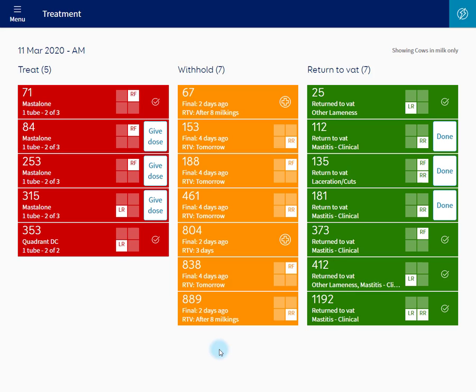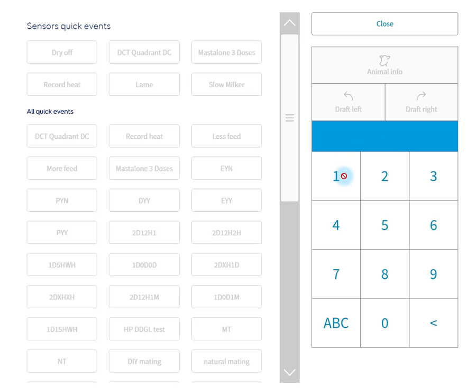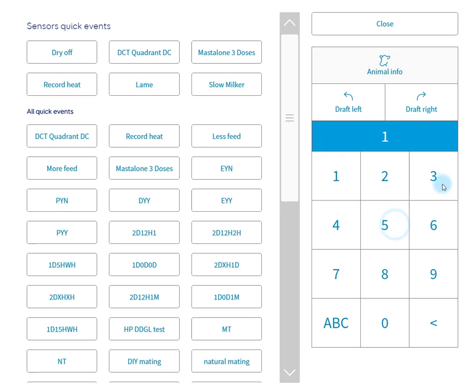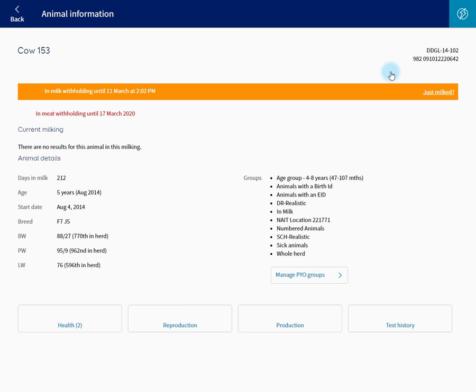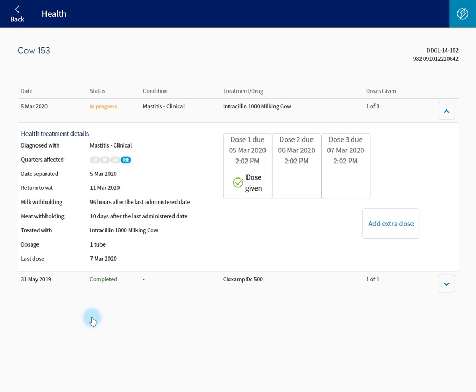Alternatively, you can look up any animal you like using the quick action button up here. Let's have a look at 153, and we can go directly to its health page and do it that way from any screen in the software. Go to animal info, click on health, and we can add an extra dose.